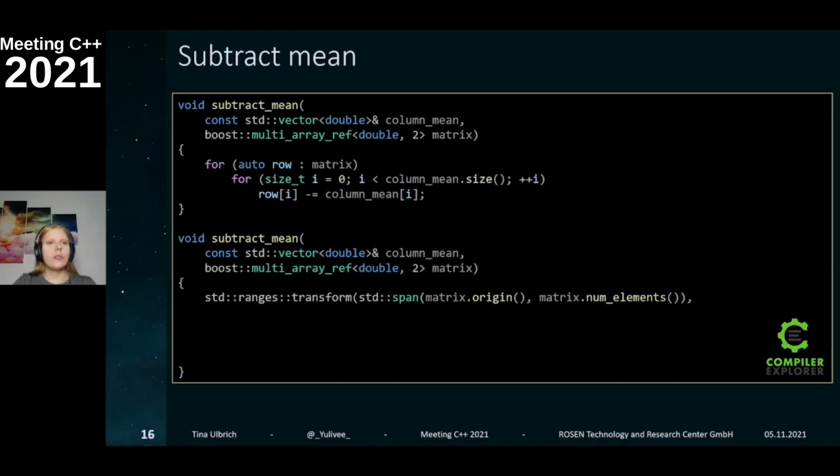And I call the ranges transform function on this because now I cannot use the transform view, because the transform view only accepts one input and it will only transform the range on the left side of the pipe operator. But the ranges transform accepts 2 input ranges. So this is why I'm using ranges transform here. So the first element is the span that I created from my matrix.